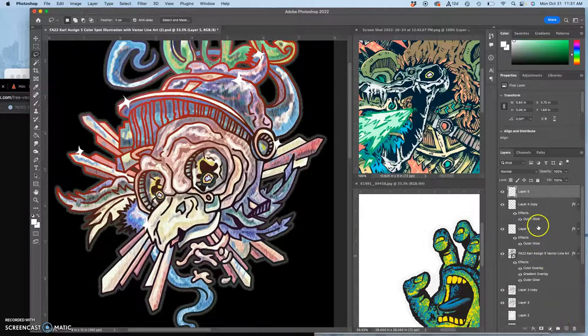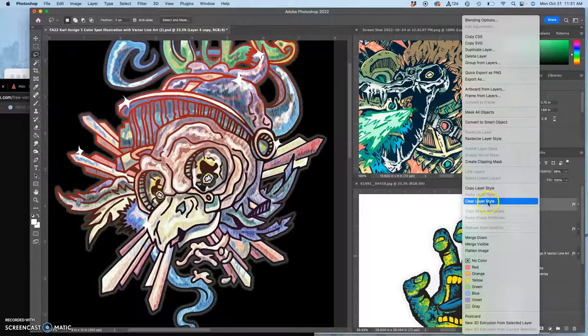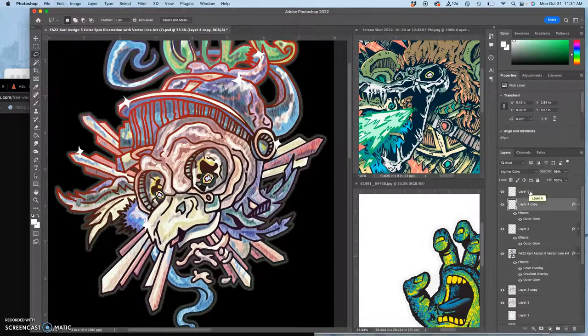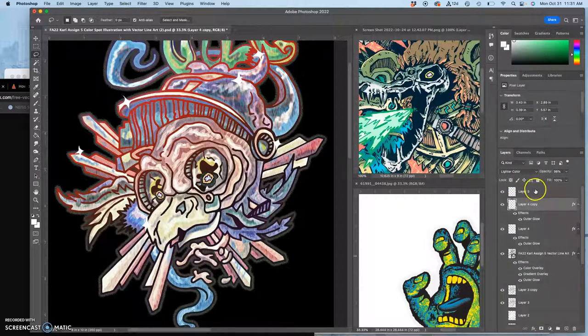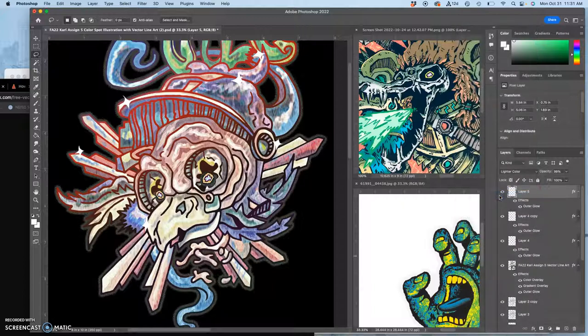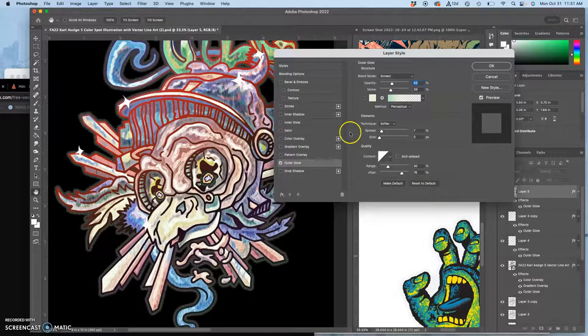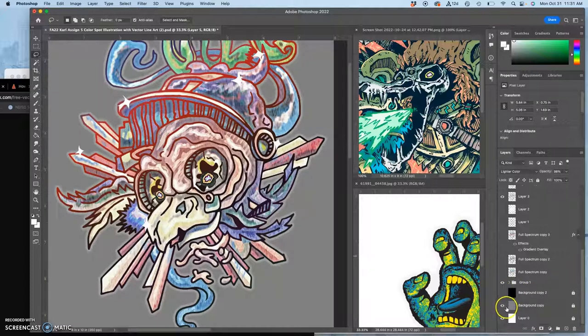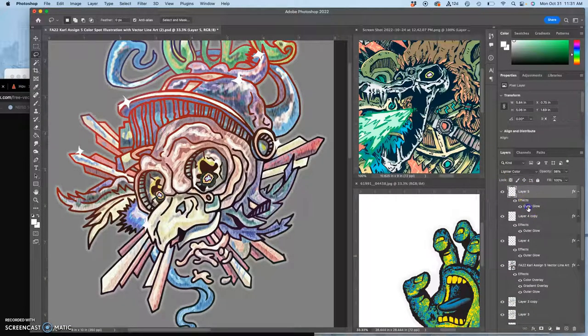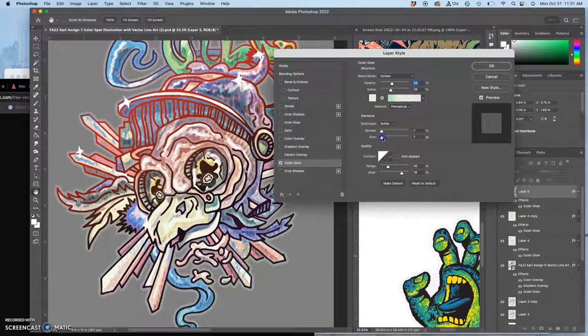But I can also right-click and copy a layer style. And then paste it onto a new layer. Sorry, not a layer style. Copy. Oh, I said clear layer style. You want copy layer style. And then you can right click and paste the layer style to duplicate it. But that doesn't mean I can't change it. On the copy, I like making it bigger so that those highlights really glow.